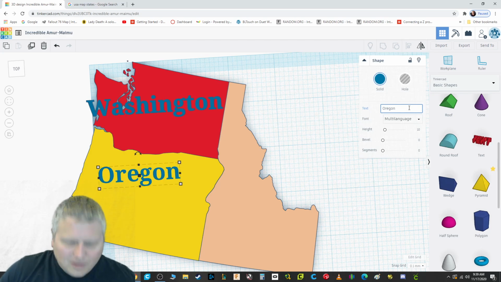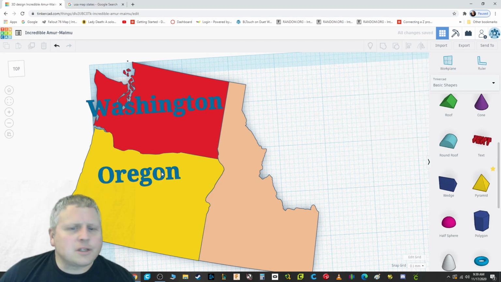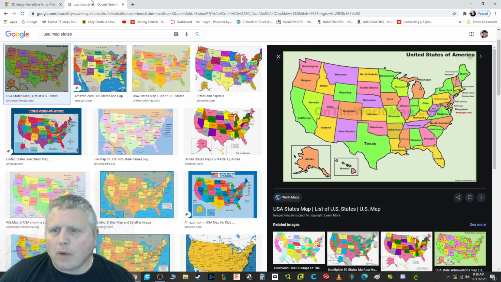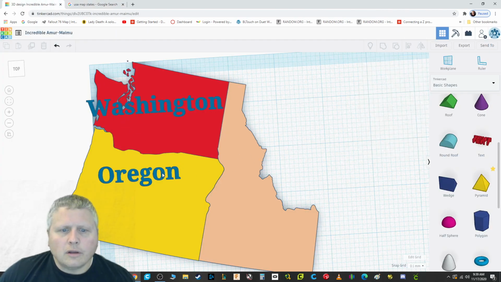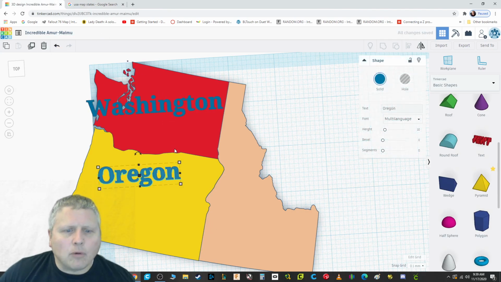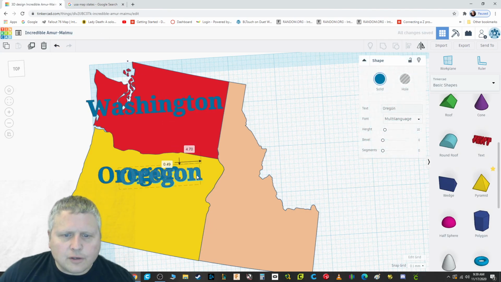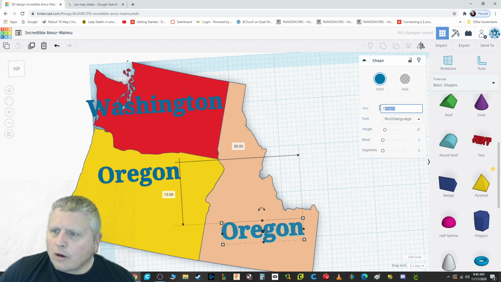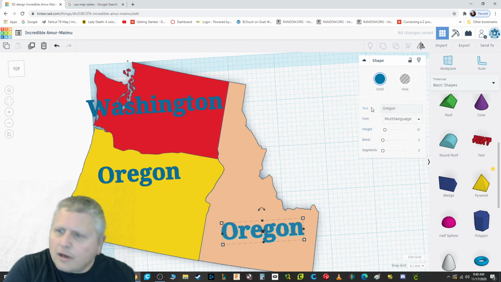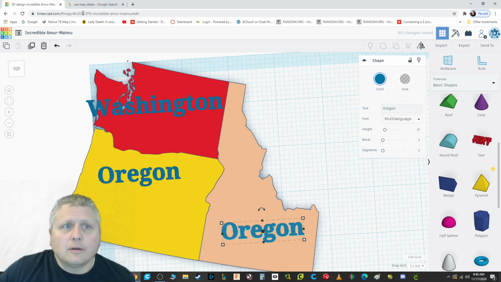Oregon. Okay, cool. There's no reason to misspell anything. You can always look it up right here. It's spelled for you. And then finally, we can duplicate that one, drag the duplicate over, click on it, and change the text to Idaho.